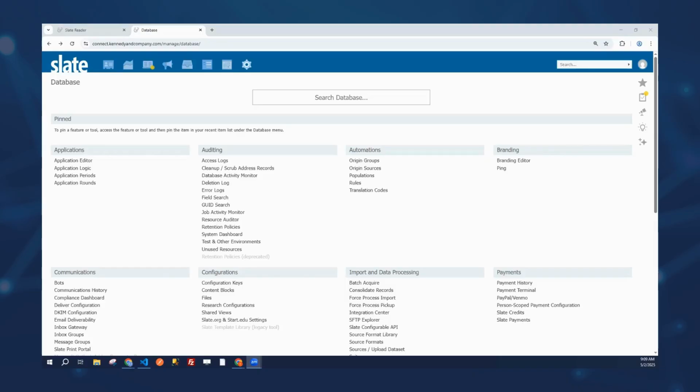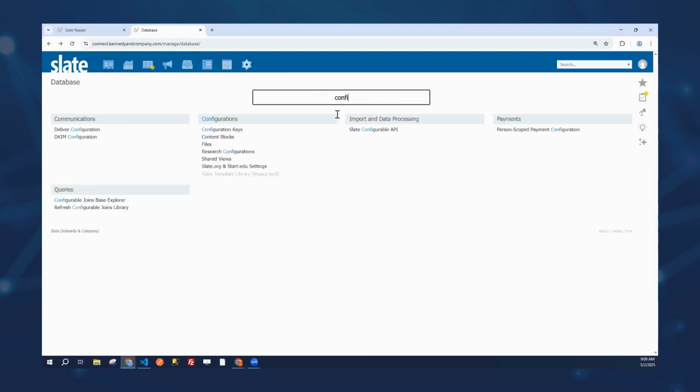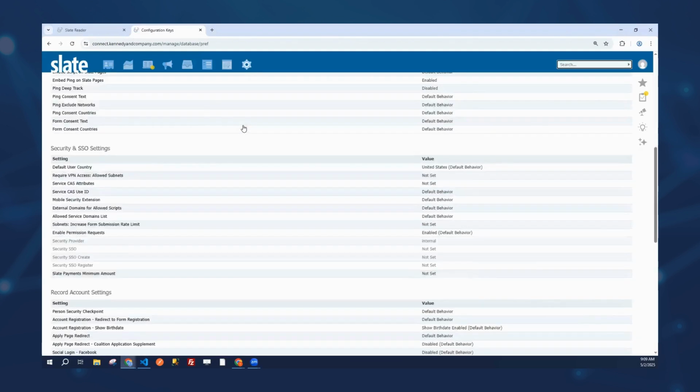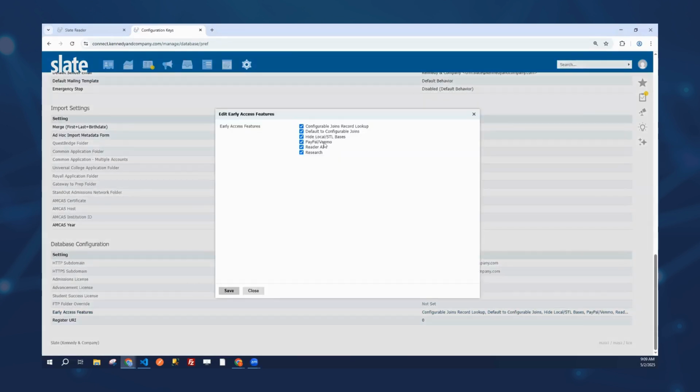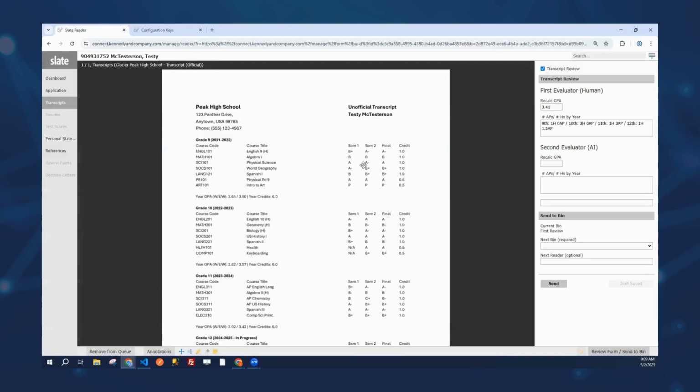So Reader AI became available to enable in instances in March of this year. If you haven't had the chance to turn it on yet, you can do so in the database section of Slate by searching for configuration keys. Way down at the bottom under early access features, make sure that Reader AI is checked. It might take a few minutes to update, but once it's been enabled in the instance, you'll see it appearing in the reader in the lower right next to the review form section.